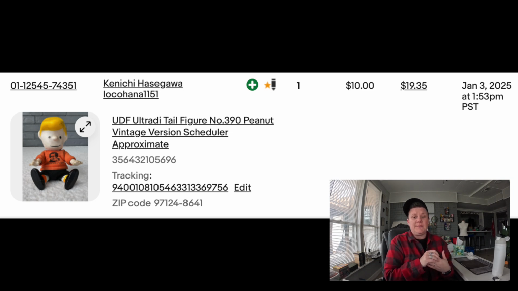The next one is going to be a little Peanuts figure. This one we did pick up at an estate sale. That one sold for $10 on eBay. So after fees, we made $9.84. We paid $3.90 for that item. So after all said and done, we made $5.94 on that one.